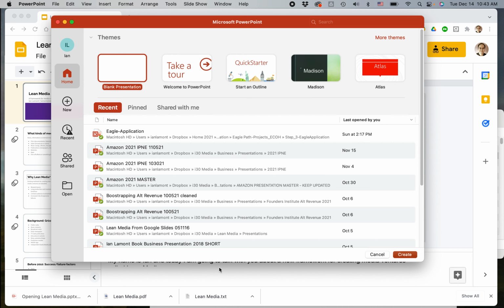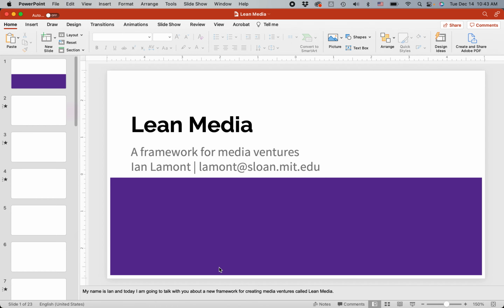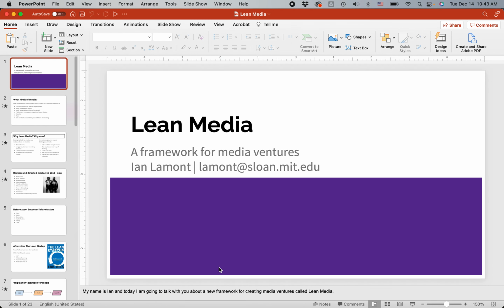Now, one thing with Microsoft PowerPoint and Google Slides, sometimes the formatting doesn't quite match up, but generally I've found going from Google Slides to PowerPoint, most things look about right. Going the other way, PowerPoint to Google Slides, not always, because PowerPoint, frankly, has better formatting.